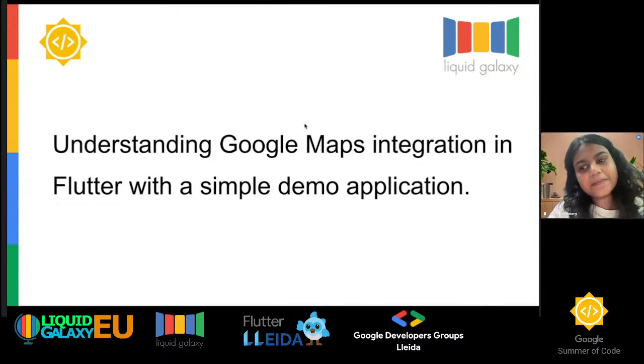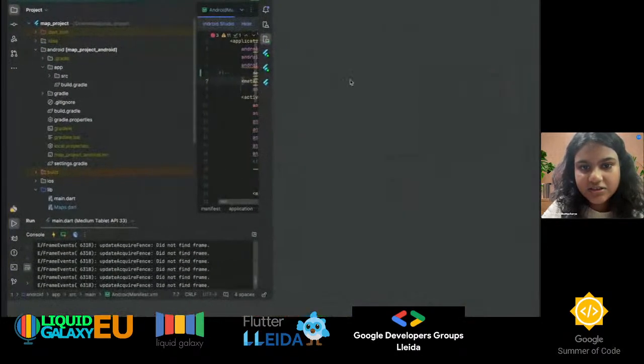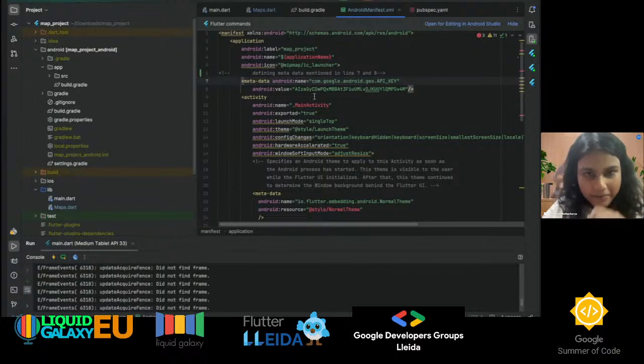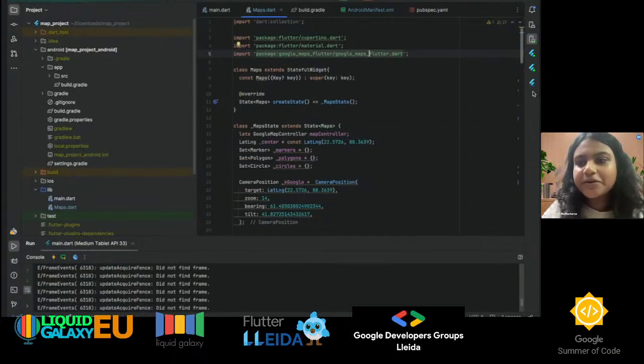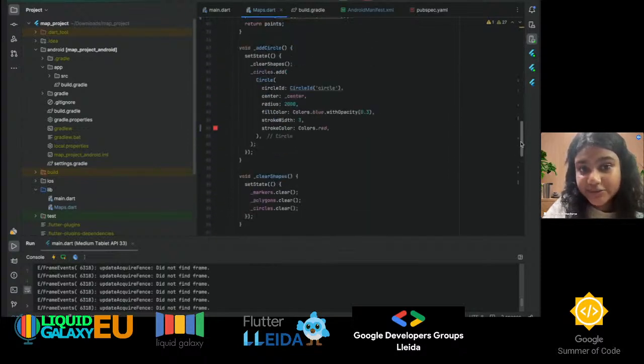Next, we'll be understanding Google Map integration in Flutter with a simple demo application that I have created. Heading to my IDE, we go to maps.dart and we import the package first. That is the Google Maps Flutter package. And then we head on to widget build.